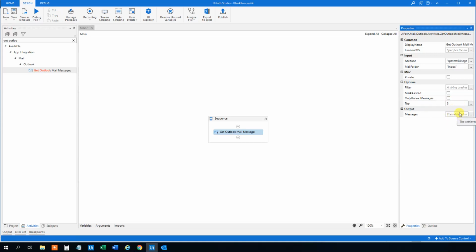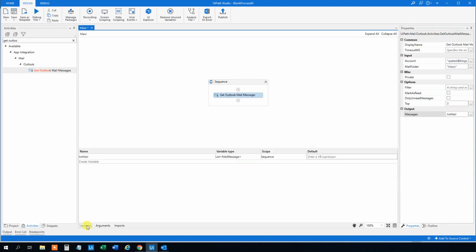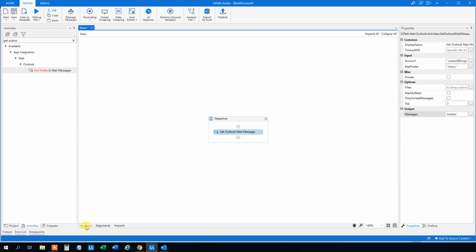Then we will have to output it to a mail list. So go down here and press Ctrl+K for creating a new variable. This one we could call list mail, like this. And we can see it down here in the variables that we created a list.